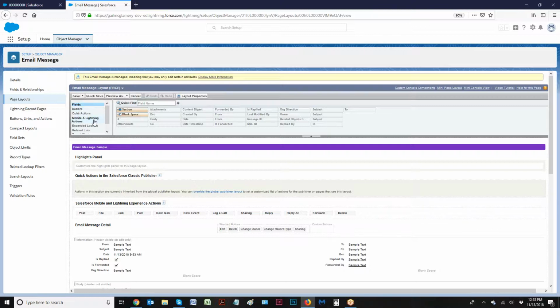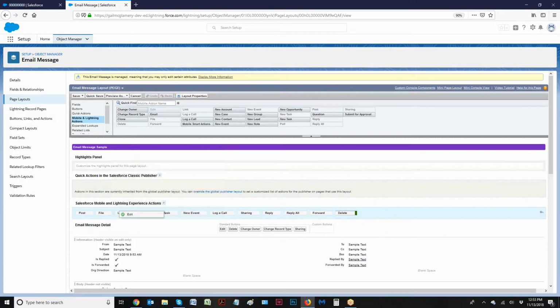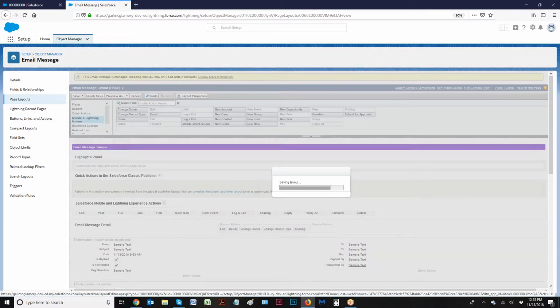On the top left, we'll click down to Mobile and Lightning Actions. Over to the right, you'll see Edit is an option here. We're going to click on that button and drag it down into the Salesforce Mobile and Lightning Actions area. I like to put this very prominent. I'm going to put it in front of the very first object. That dark green is going to show us it's placing it first, and release your mouse. You'll see Edit is now prominent in the list, and then I'm going to click Save.